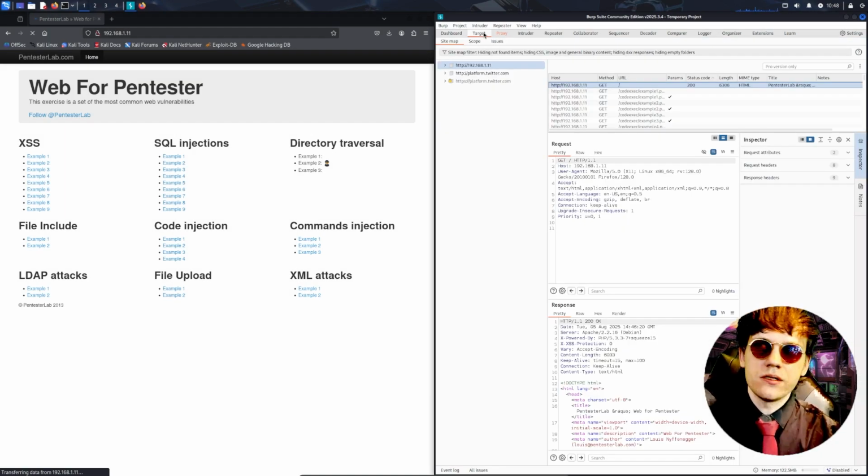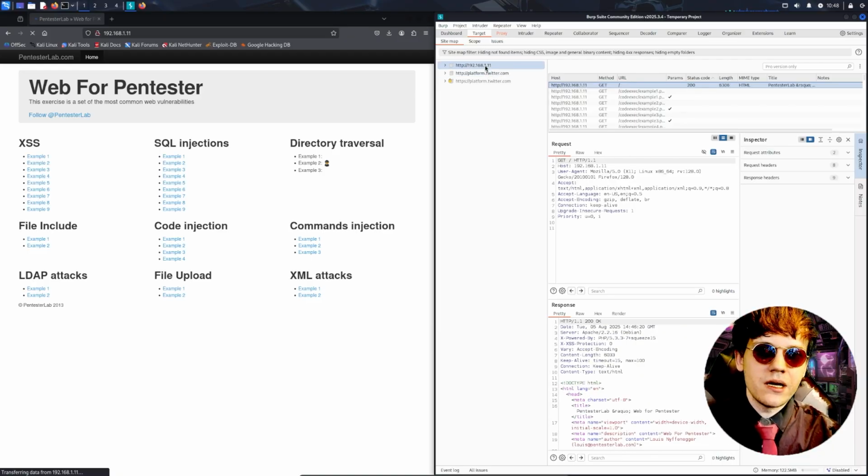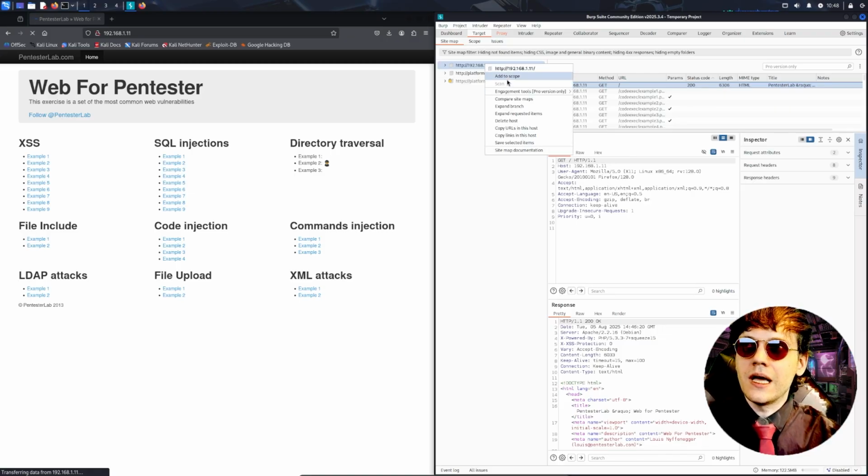Target. What is target? Target will be populated with all of the pages that we will visit. Since we don't want other automatic requests to be made towards other websites, like for example, Twitter. Platform here is a subdomain of the Twitter top level domain. We can right click on the IP address that we're interested in or the website that we're interested in, and then add it to scope.